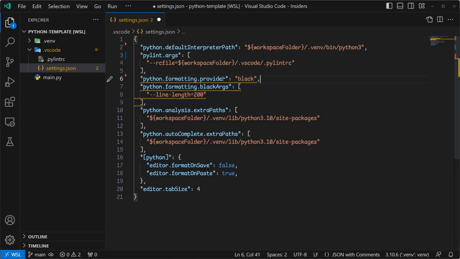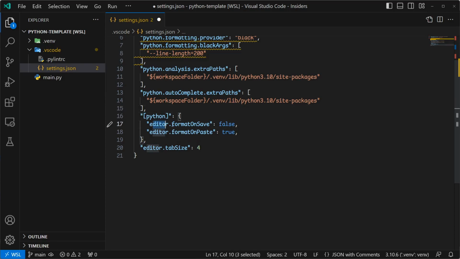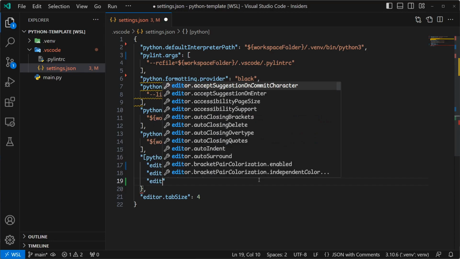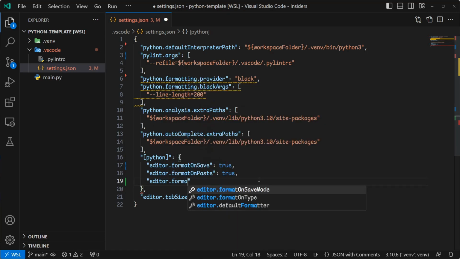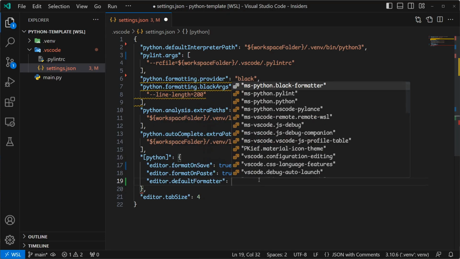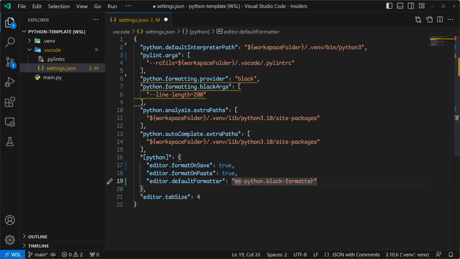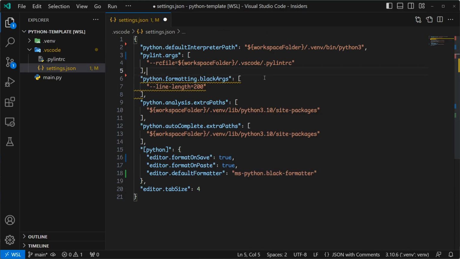For formatting, I'm using black, and I also have this black arg saying that the line length should be 200. I'll leverage this here, where I have editor format on save and on paste. Let me turn this on so we can test it later. More than that, I will now have this editor default formatter. So I'll use ms-python Black Formatter, which is the name of the extension. Instead of having this formatting provider, I'll use just the default formatter.